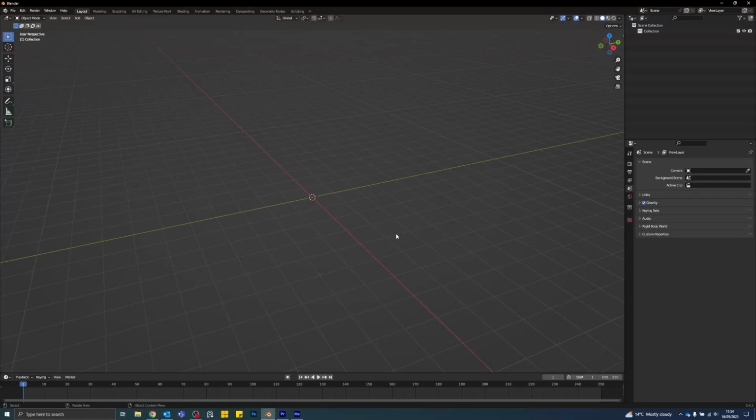Hello, welcome to this video where I'm going to take a brief look at curves and how we can use them. We're actually going to convert it to a mesh object at the end, but this is kind of a reminder for myself as well.